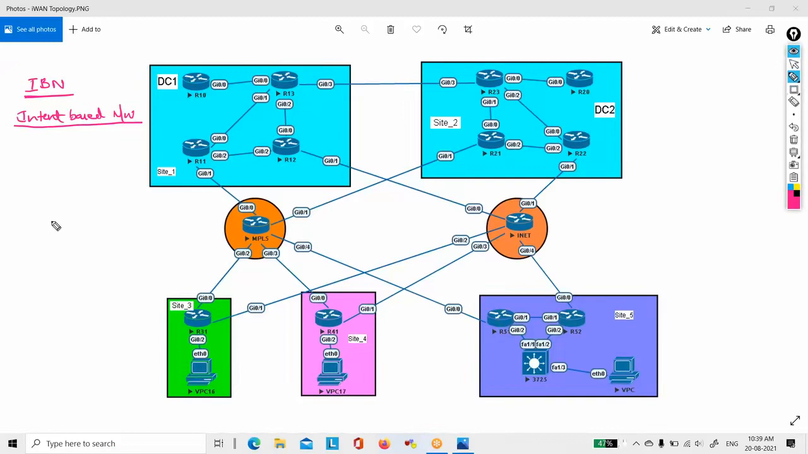Intent-based networking. What is intent-based networking? They say we have a controller. This controller has been programmed completely, and we provide you simple options like templates or policies. It's like fill in the blanks. They are like Google Forms. We have created all the templates and policies, possibly what you need.